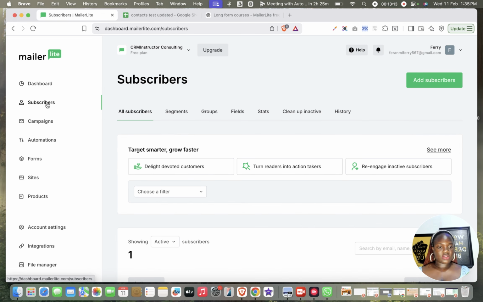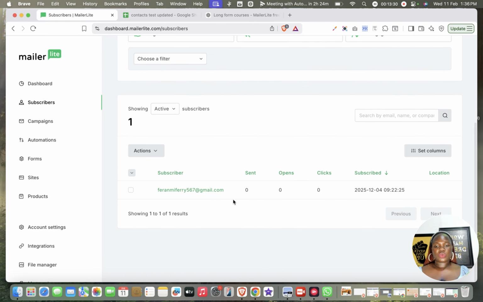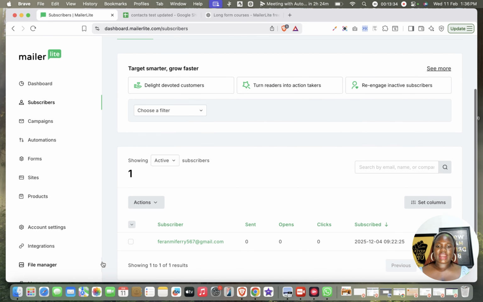The first thing, or let me just say the foundational feature of every email marketing software out there, is the contact. The contact is the one carrying the whole of the email marketing software. If there are no contacts, or no leads, there is no email marketing. That is why if you come over to subscribers, you are going to see all of your subscribers in here. And as you can see, we only have one subscriber, which is me, and this is my email.